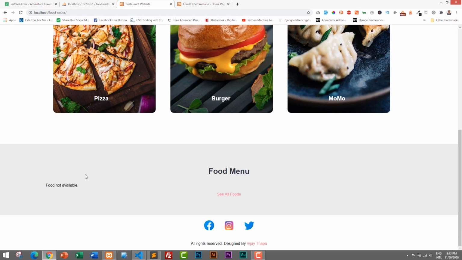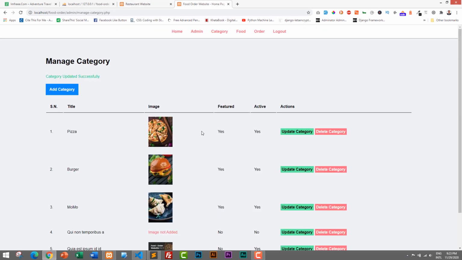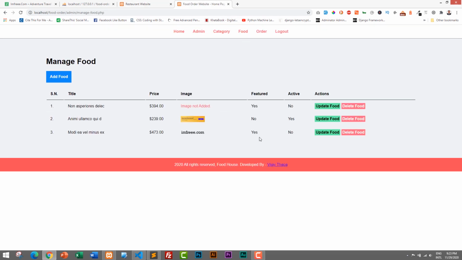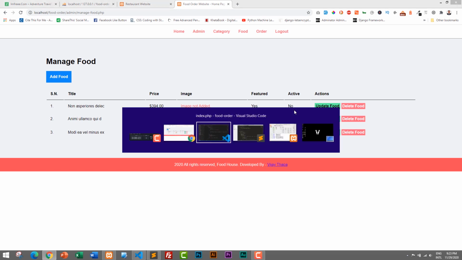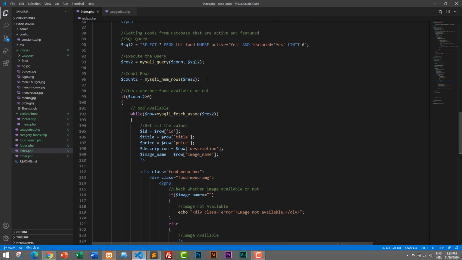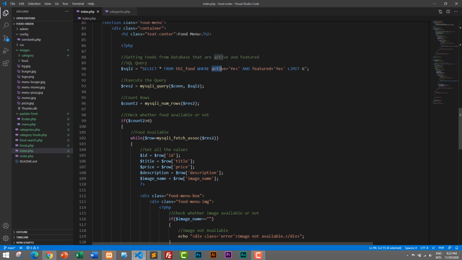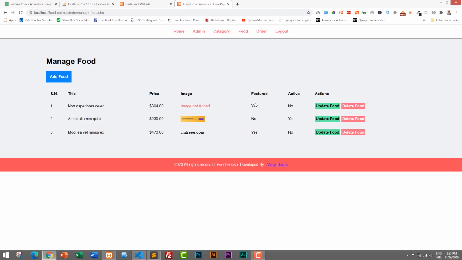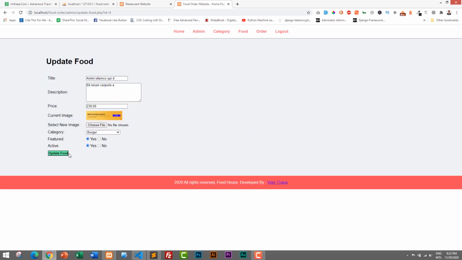And I think the food is not available, so let's go back to our admin panel and go to food. Our active is no, but one of the foods has active as yes. Its active is yes, but its featured is no. That's why, because we have added the SQL query, and in our SQL query both of them need to be yes. So that's why we are not getting any images or any food. Both of them need to be yes, then only it will be displayed. So for now I will update its value as yes. Update food.